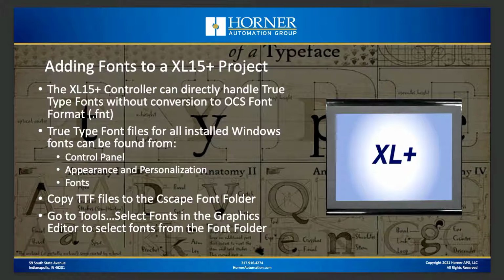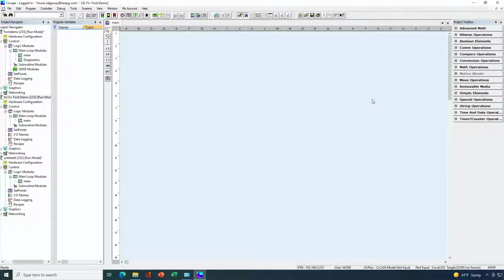Okay? Once you do that, then you can go back into Cscape, and then using the font tools that are available for the XL15 Plus, you can then select the fonts that you actually want to use in your project. Okay, let's show that to you in real time. Okay, so let's go back to Cscape.